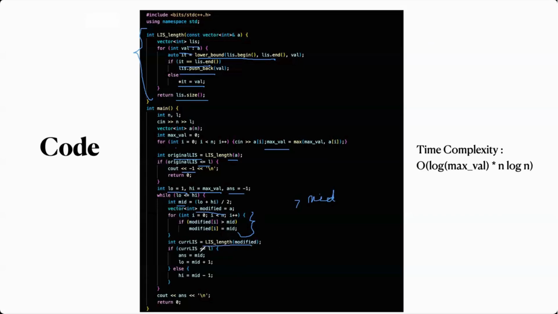If the LIS is less than or equal to L, in that case, mid is one possible value of X. So we update answer with mid, and we change low to mid plus 1, and we continue this binary search to find if a higher value of X is possible. Otherwise, if the length of the LIS is greater than L, in that case, we have to go lower. So we change high to mid minus 1, and we continue this loop. Finally, we print the answer.